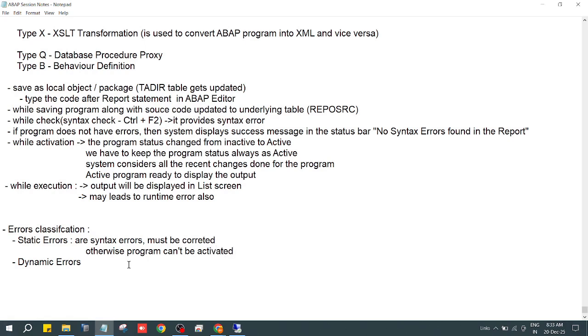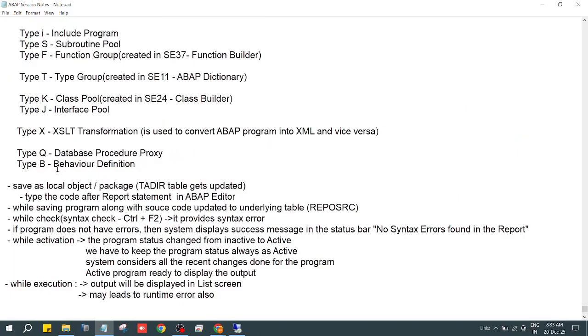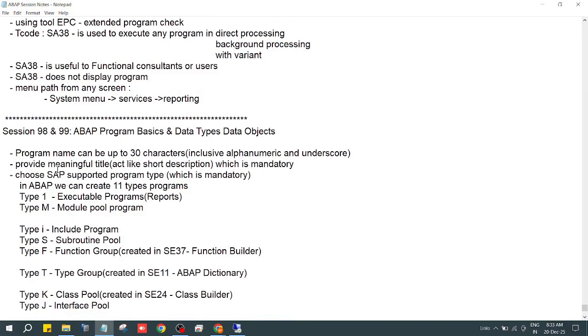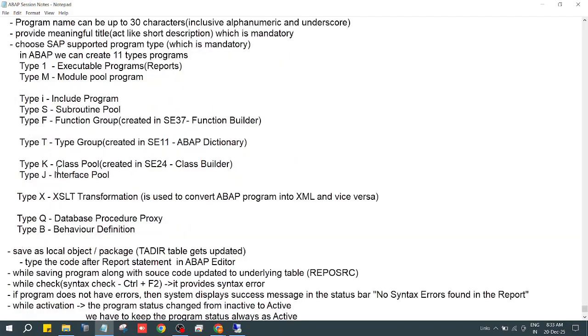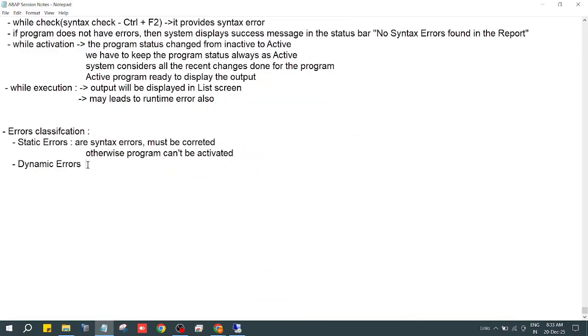The interpreter provides the errors one after another. Actually, in ABAP, for us it is an interpreter, but at the back end it might use a compiler. But for us it is the ABAP interpreter only.